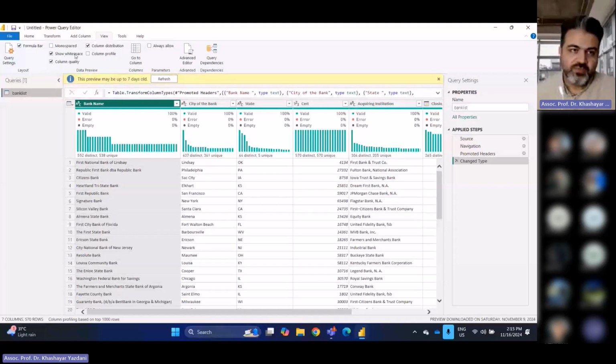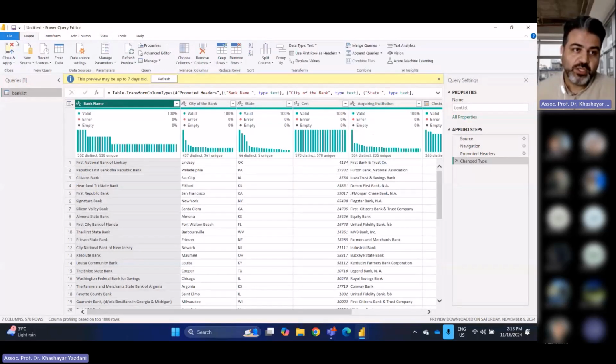Okay, when you have these three ticks, column distribution, show white space, and column quality, then you can easily check the situation in your data set. As you can see here, my data set looks very clean. Then I am okay to import this data to Power BI. That's why from the Home tab, I just select Close and Apply. Close and Apply means that I want to close Power Query, apply the changes on the data, and import the data to Power BI.